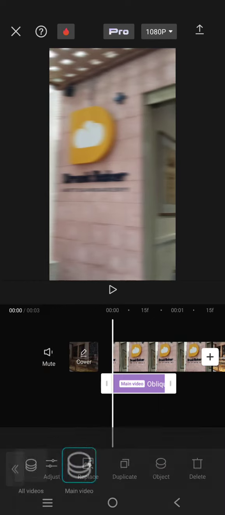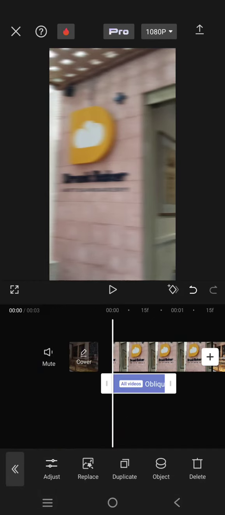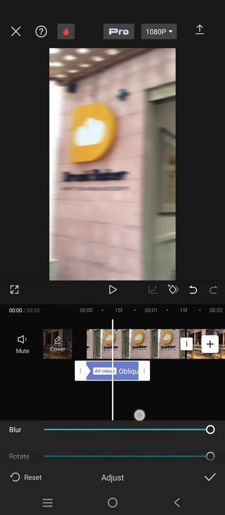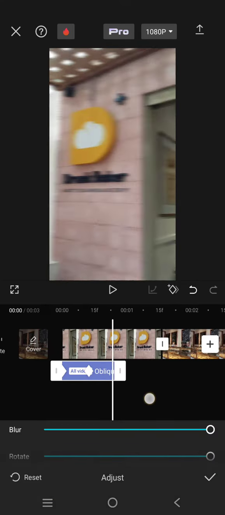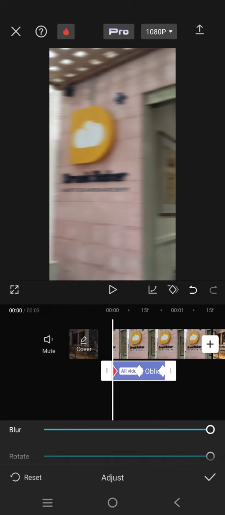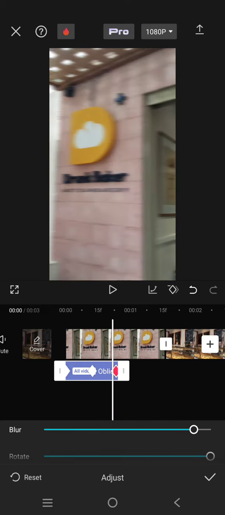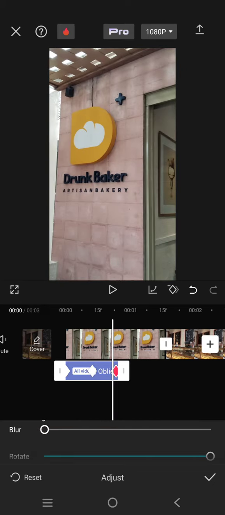Then click on object and choose all videos. So here you need to add 3 keyframes like this. For the first, just leave it as it is, and the second keyframe, lower the blur to 35, and the last one, lower the blur to 0.